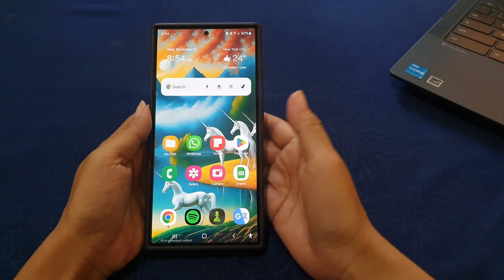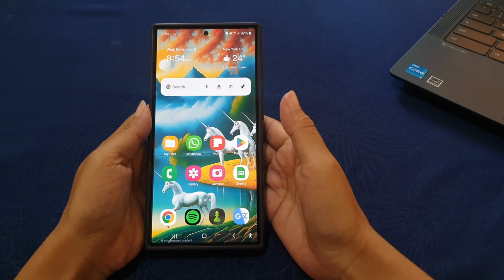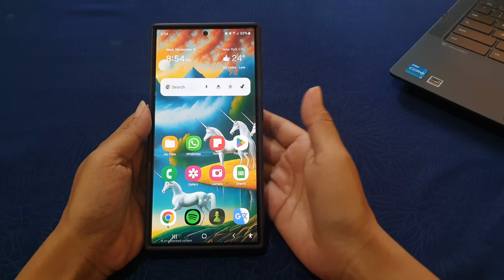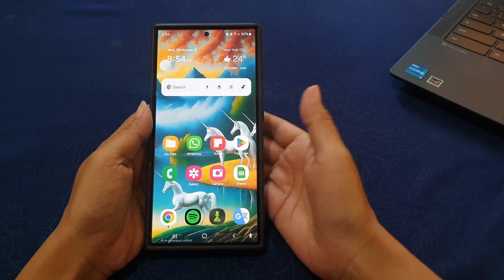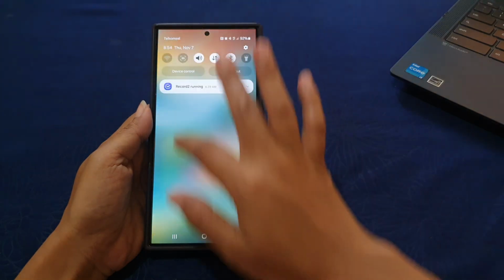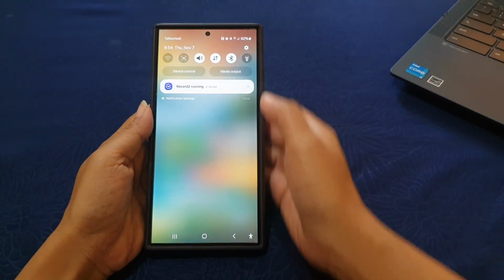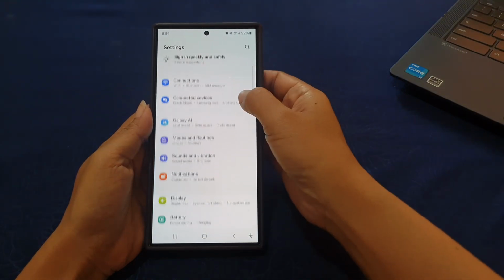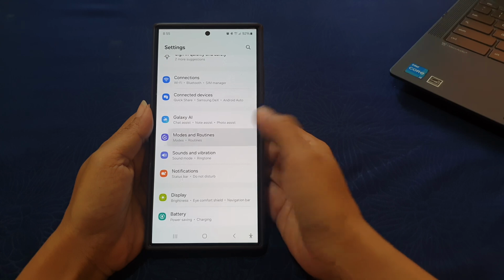To automatically enable sleep mode at a scheduled time on Samsung Galaxy S24 Ultra, you have to add a sleep schedule to the sleep mode. To do so, swipe down the top of the screen and then tap setting icon. Scroll down the screen, tap mode and routine.